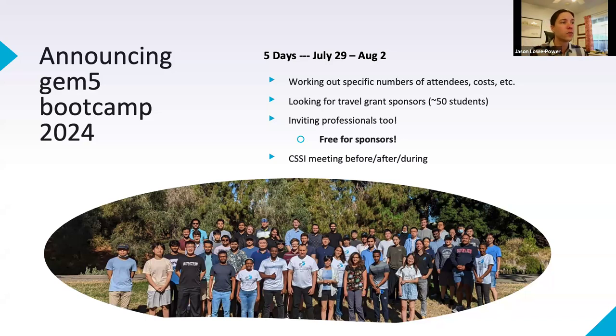Last time in 2022, we opened this only to students, although I had a number of professionals reach out wanting to attend. This year, we will open it to professionals as well as students. And if your company sponsors, we'll make some number of slots available to you for free as well.